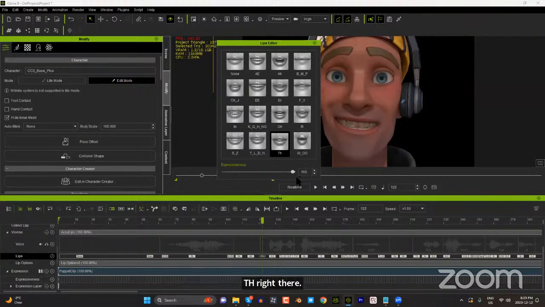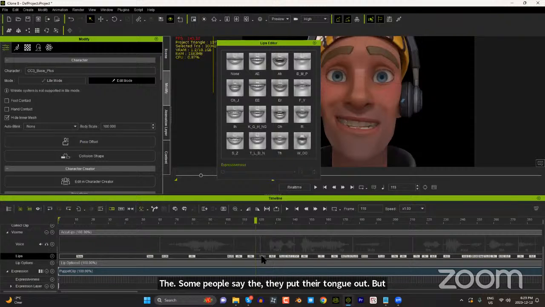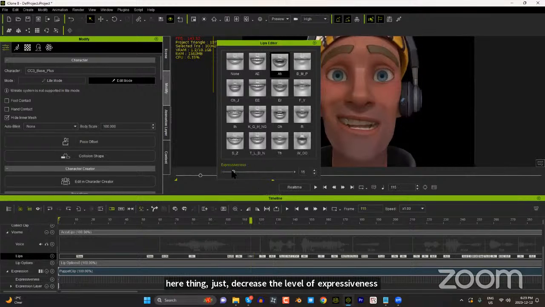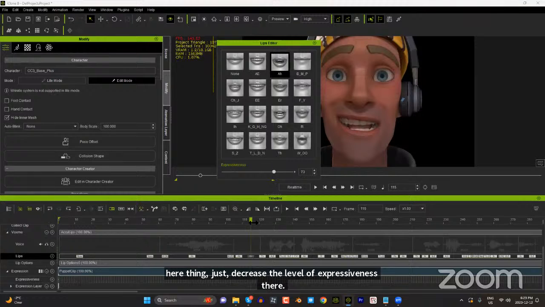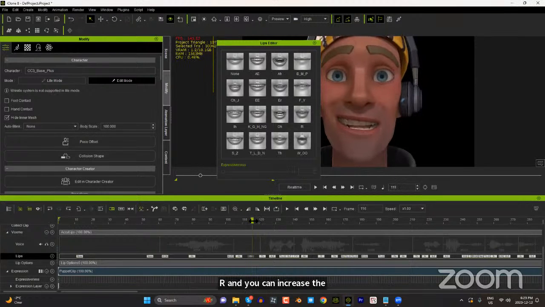If you find a situation like this, often you can just use the expressiveness of that particular Visime shape and decrease it. So this would still be okay as a the. It's just, it's behind his teeth, the. Some people say the, they put their tongue out. But again, just as an ease of use thing, I would probably just decrease the level of expressiveness there. You can see it kind of comes out there. You can go to the ah and increase the ah. That'll give us more space for the tongue or less space for the tongue. And that's the first easy fix.